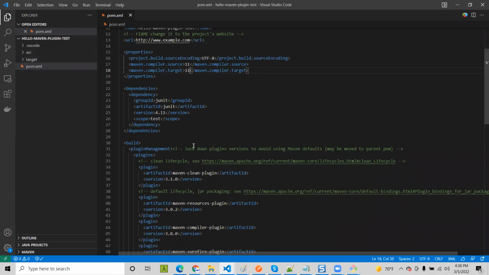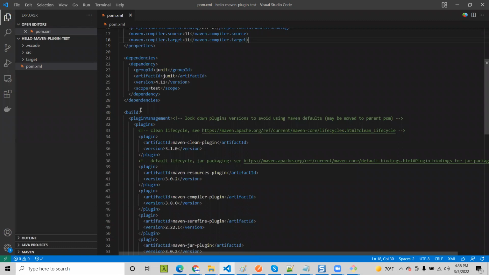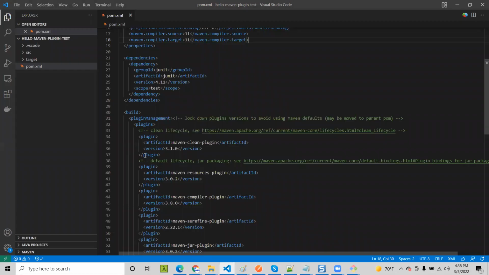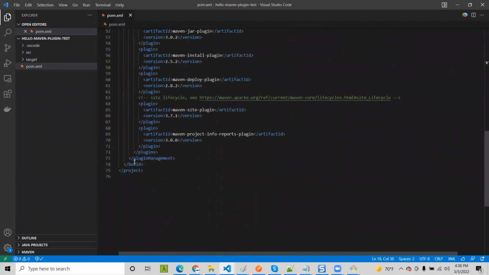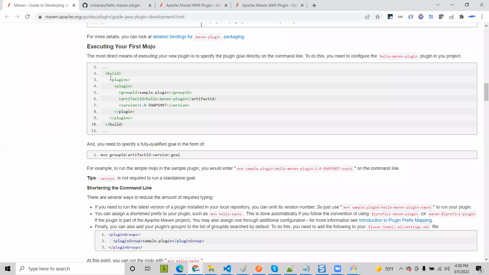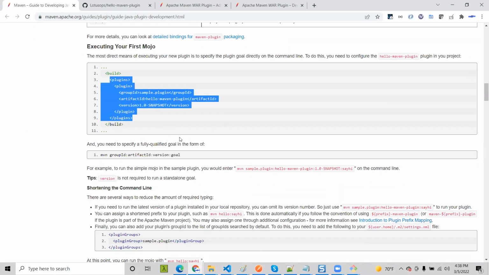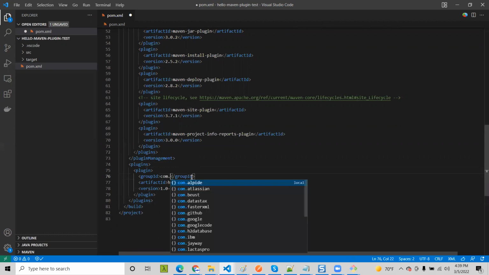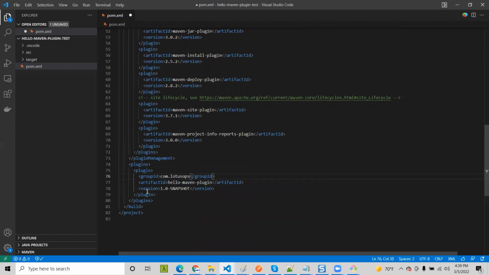Okay. I want to see if there's a build section. So there's already a build section over here in the test project. Okay. So I'm not going to copy the build section. I'm just going to copy the plugin. So let me see if the plugins also is there. Plugin management is there, but plugins is not there. So I will just copy the plugins part from here and I will put it over here in the build section. And sample plugin is not the group ID for us. It is com.lotus ops. Hello Maven plugin. The version number is 1.0.0. That is what we have used.